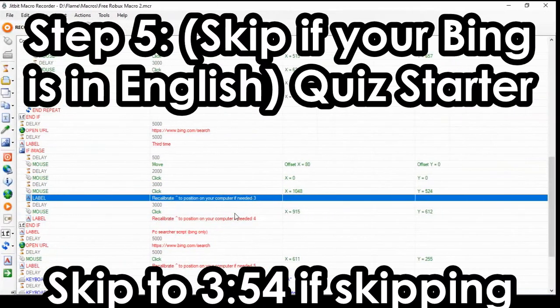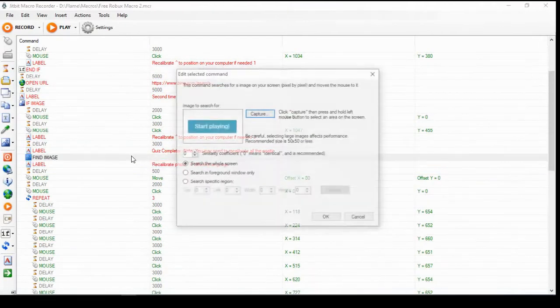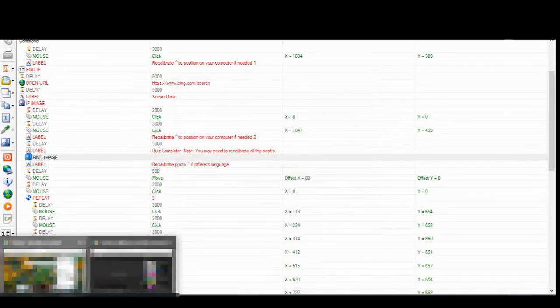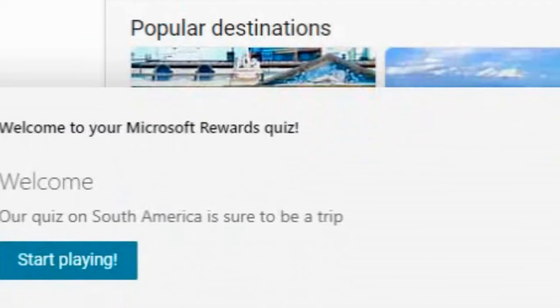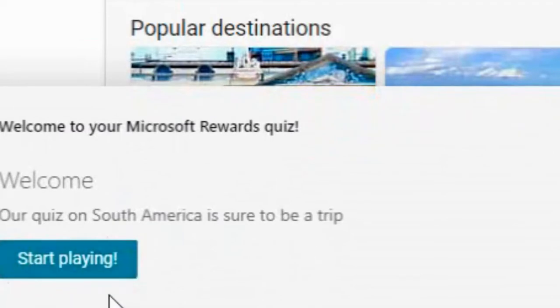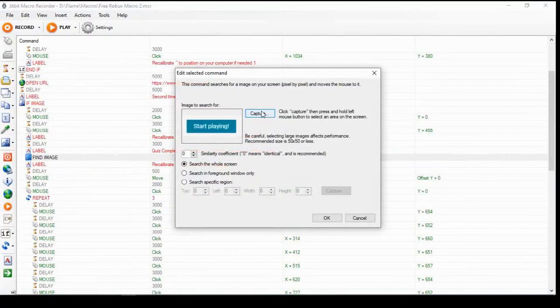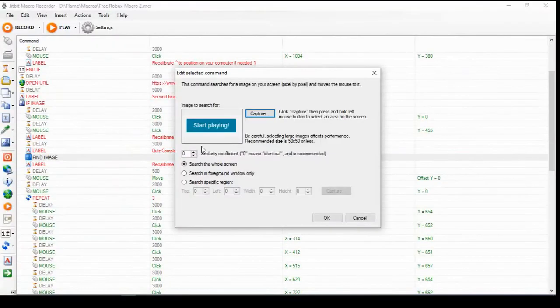Next thing you might need to recalibrate is this find image right above the recalibrate photo if needed. So this is the quiz completer part. Since I speak English, obviously I'm going to be doing this in English, but if you have a different language, it's going to say something else, so it's really easy to capture the image. So what you want to do is, once again, click right here, and this time go into the part that says quiz, which is usually the middle one, and then it should open up, and then over here, in your language, it will say start playing. And what you can do is go back to the macro, double click on find image, press capture, and then just capture that little bit, just like that, and there you go.